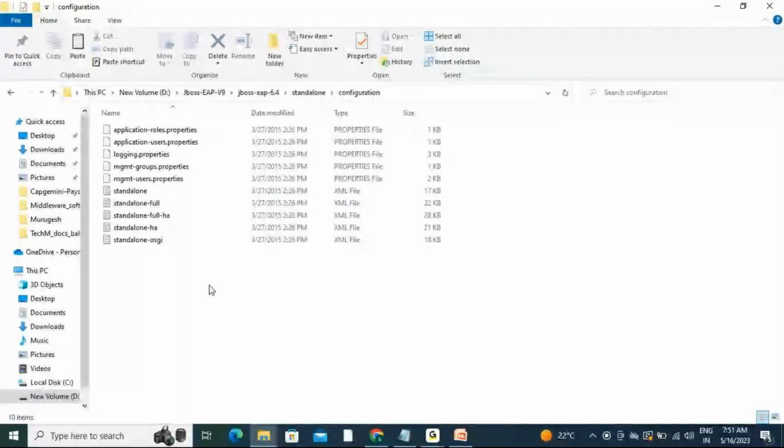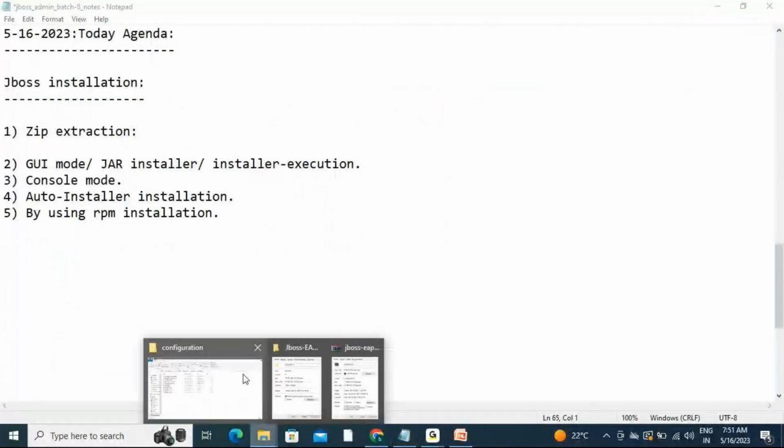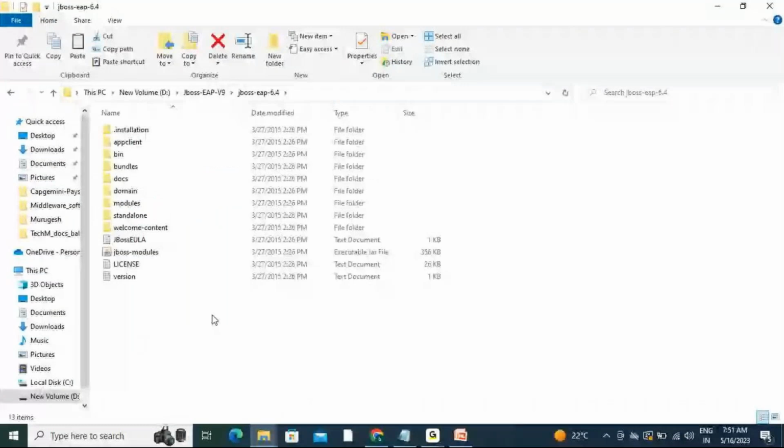Okay, now we'll go for the installation. The extraction is already done. Okay, JBoss is installed. How to start the JBoss application server? Once you install, you have to test whether JBoss is working fine or not. We have to test it. How to test it?